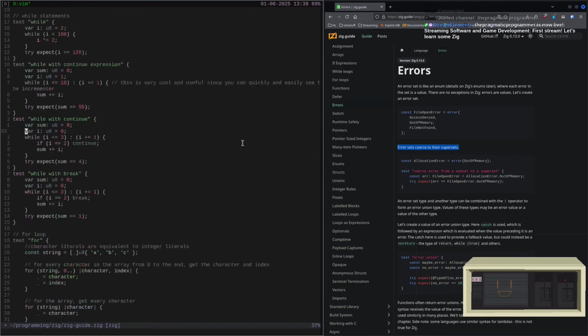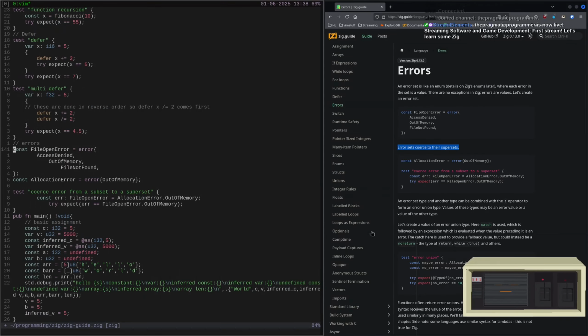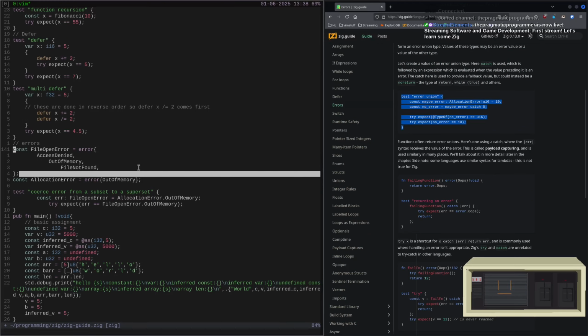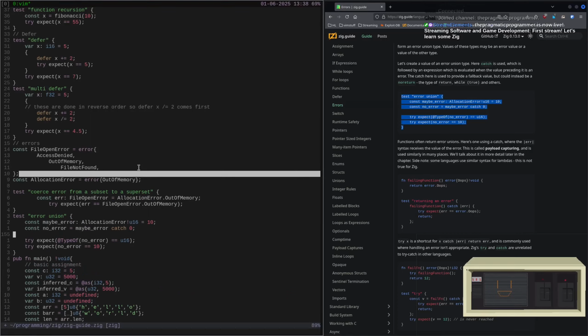Error unions. So let's copy that. So maybe error is going to return an allocation error or a U16. Here it's 10, so it will return a U16 in this case.